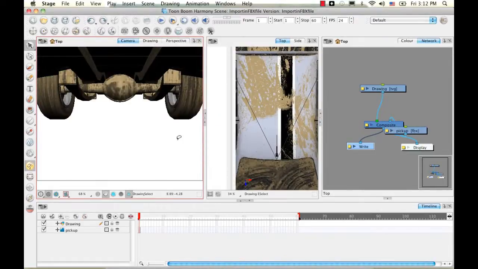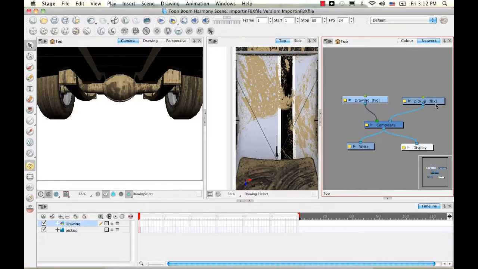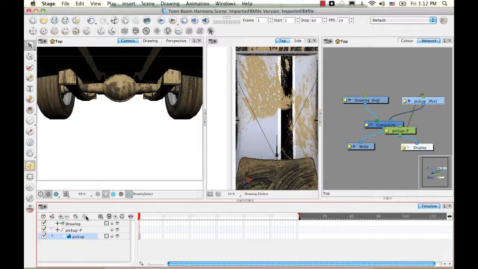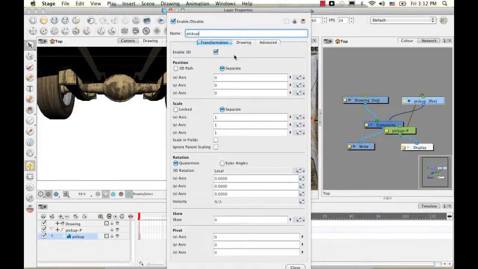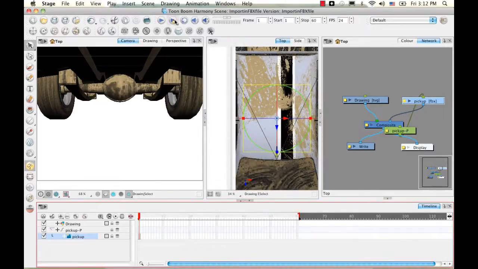So you can see that the truck now appears in the camera view, the top view, and also here in the network view. And you can use a .fbx file in the same way that I showed you you can use a .osb file. So the first thing we would do is select our pickup truck here in the timeline view and add a parent peg. Then we would double click on the layer, you can also do it on the module, and we would like to enable 3D for this object. I'm going to hit enter and then close my window.